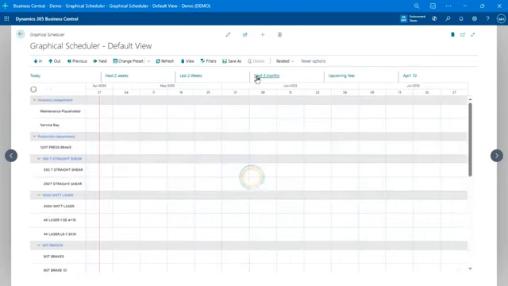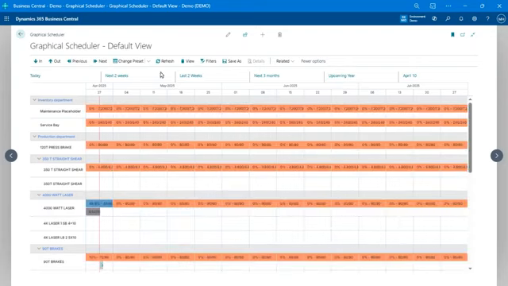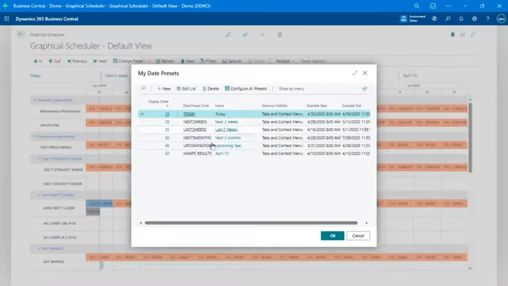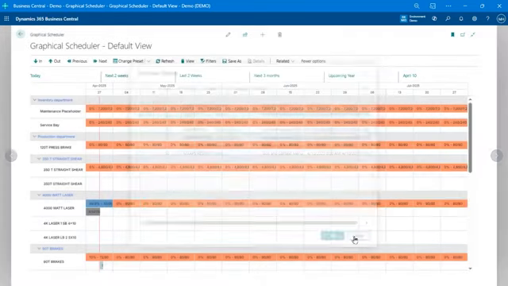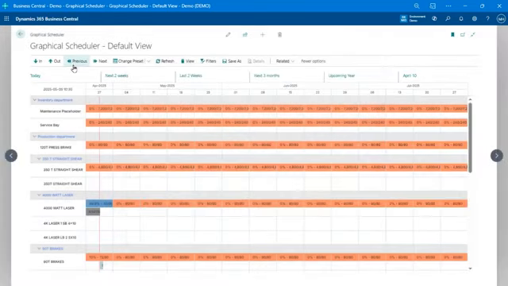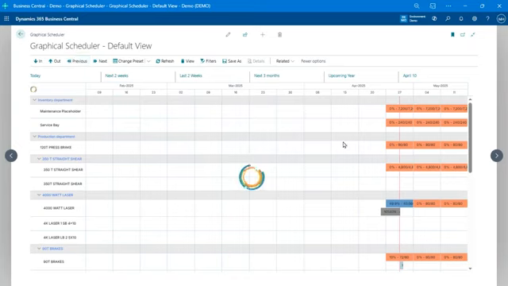But what I'm going to do is I've got these quick presets up here, which you can come in and set your own presets to show up in the right-click menu or the top here to quickly zoom in to what you want to look at. I'm just going to go back a couple months because that's where I've got some production orders.